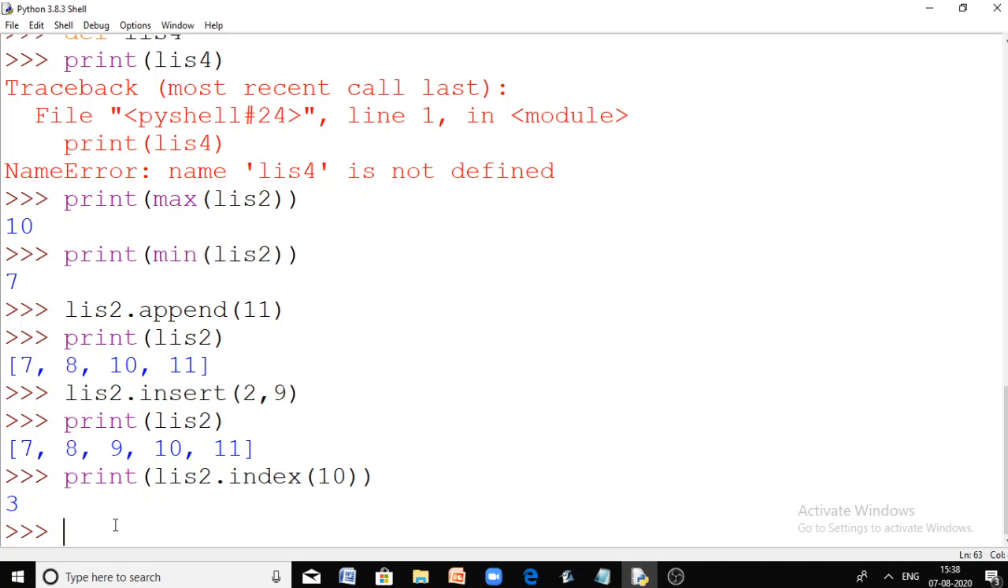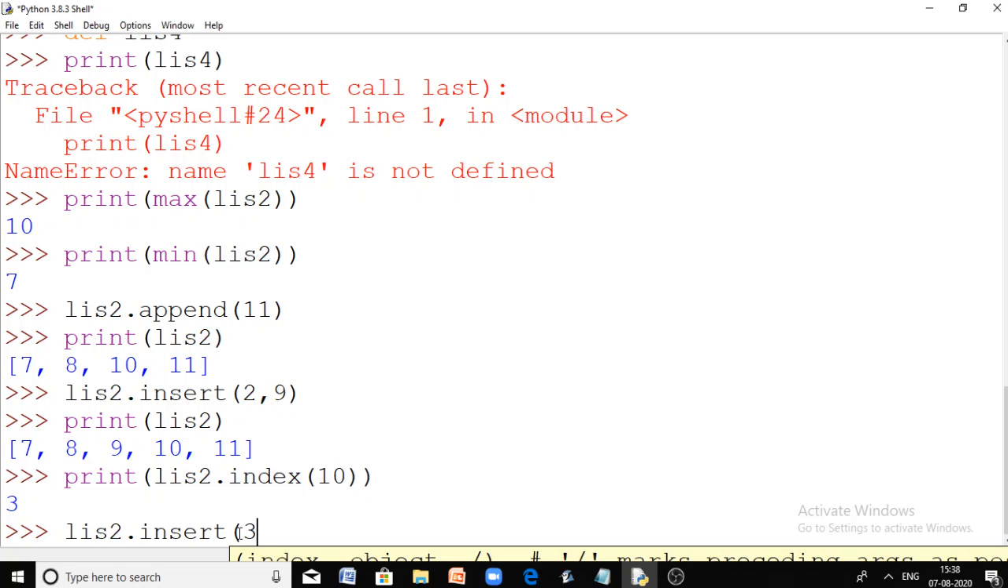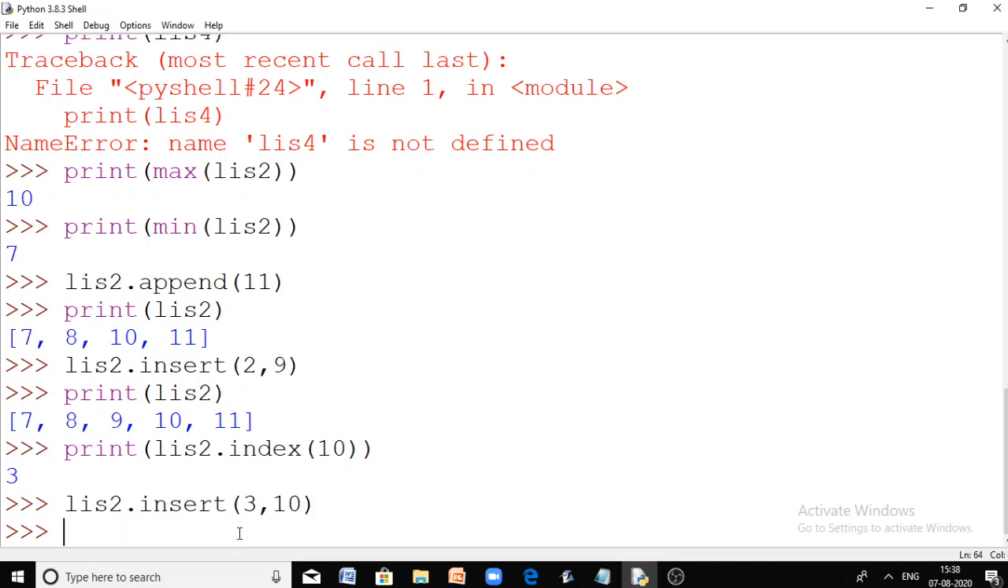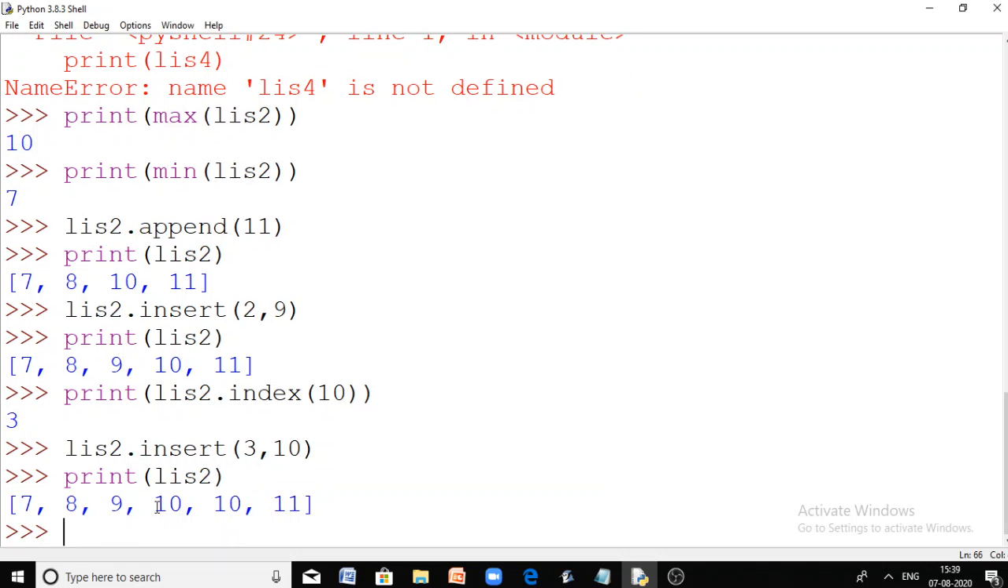Let me add one more copy of this 10 in list2 by using the insert method. So list2.insert, I want to insert another copy of 10 at index 3, so insert of 3 comma 10. Now let us check list2 one more time. Print list2. You see now one more copy of 10 is there. Now if I find the index of this 10, it will return the index of the first occurrence of the 10. It has two occurrences, and the index of the first occurrence is 3. The index of the second occurrence is 4, right?